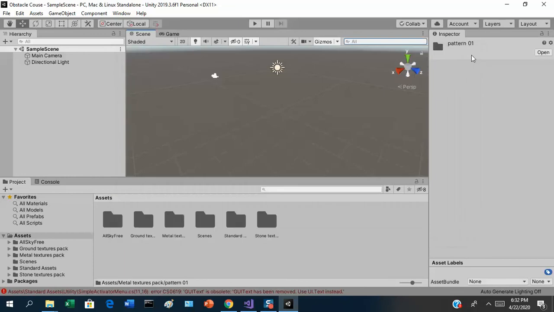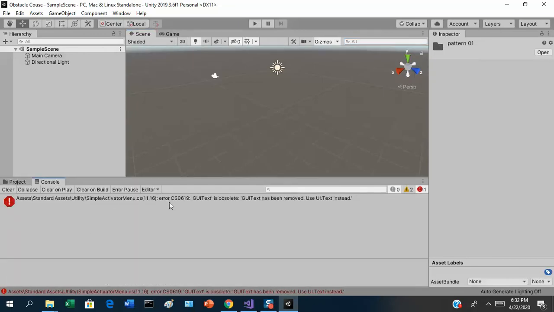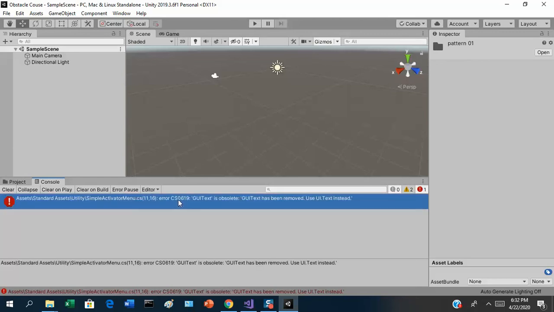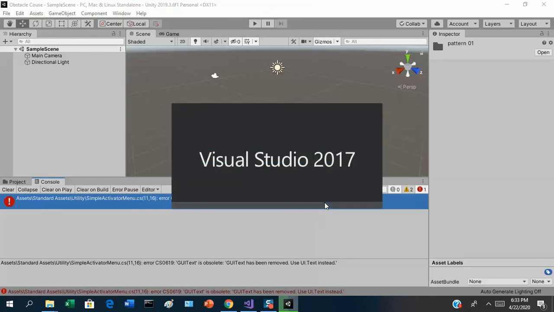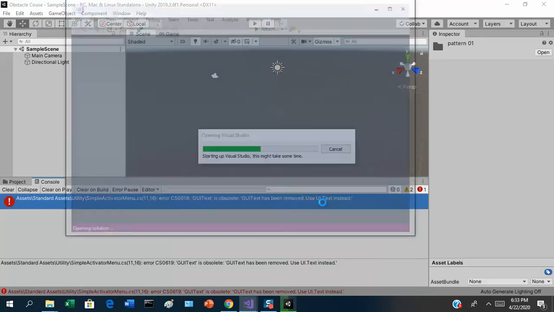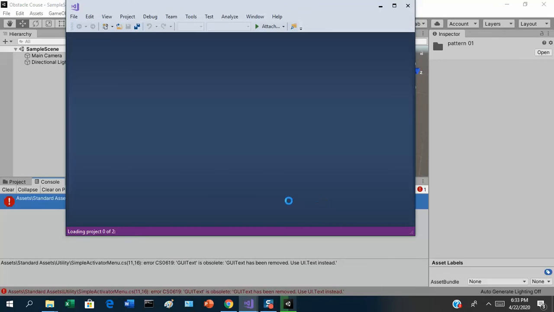And of course we've got this error message down here that we have to go fix, which is just really incredible that we have to fix this. It's awful. So I'm just going to double click on the error message here. It says GUI text is obsolete. Use UI.text instead. So let's go fix that. That will open up MonoDevelop or Visual Studio, and we can go fix that.